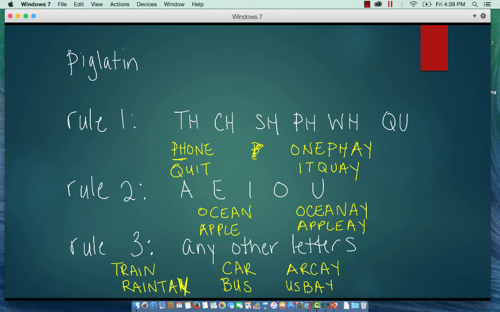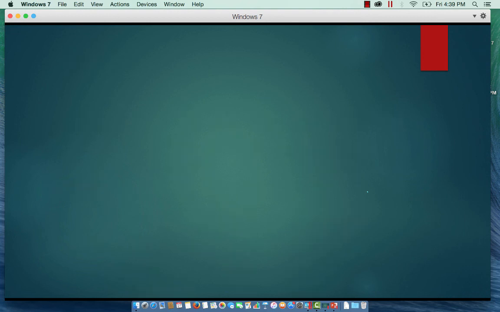Oops, that should be a Y. Raintay. All right, so now that we understand what the rules are, and I understand that train has a cluster, and in real Pig Latin it should probably be aintray, but we're just going to pick these clusters right here for our exercise. All right, so let's move on now and create the algorithm and steps for this assignment.